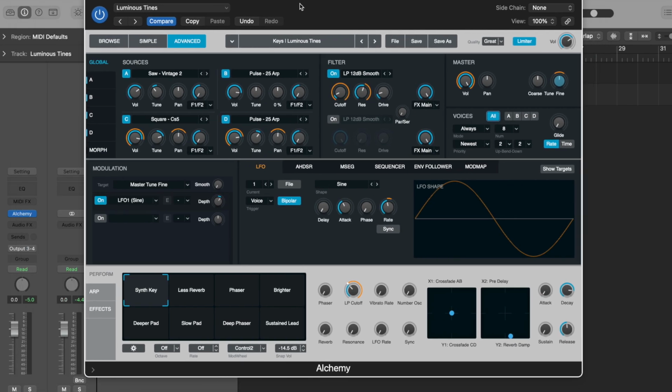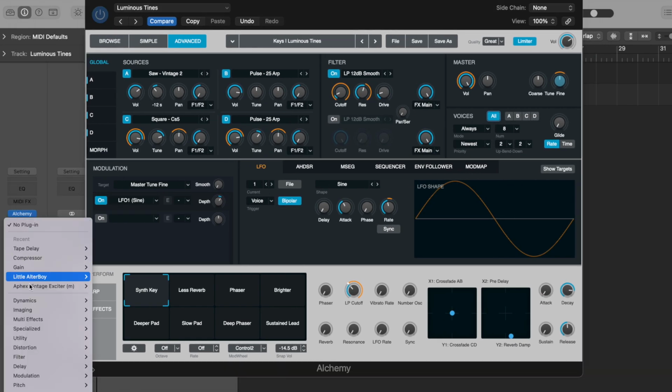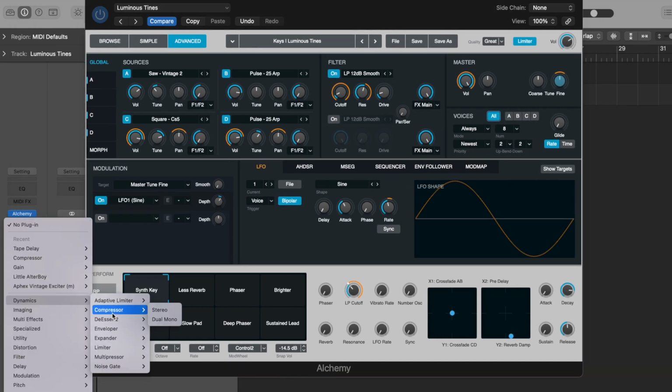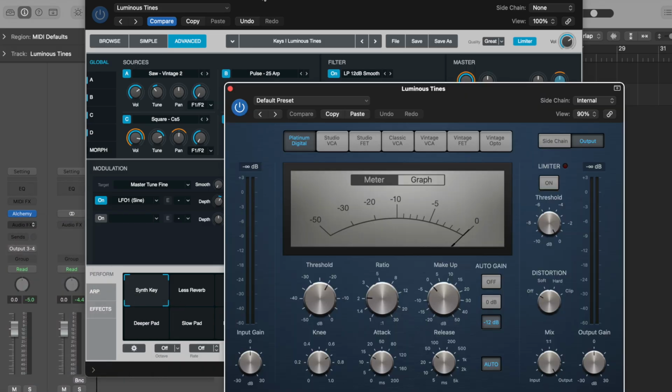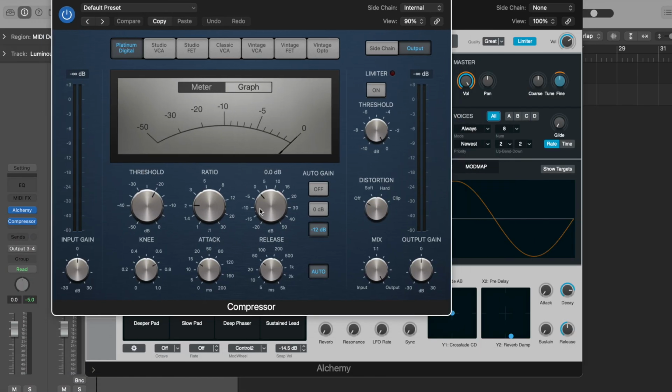The next thing that we're going to do is just add some compression. And when I made this, all I did was turn up the makeup gain. I didn't do much else more. It just kind of brings things to the front a bit, and you can see that we are hitting the compressor a little bit with the current settings.